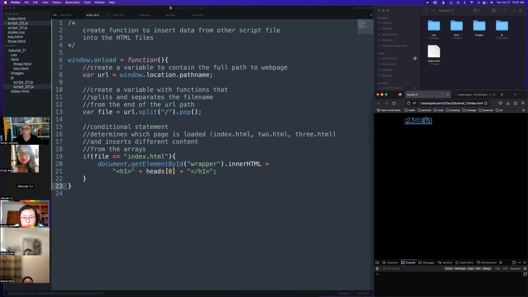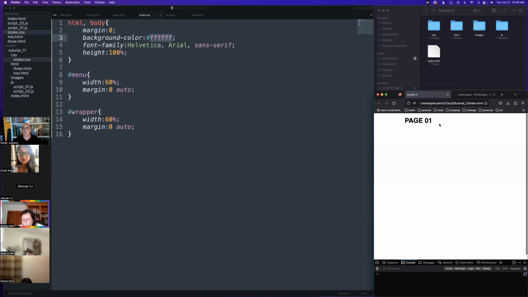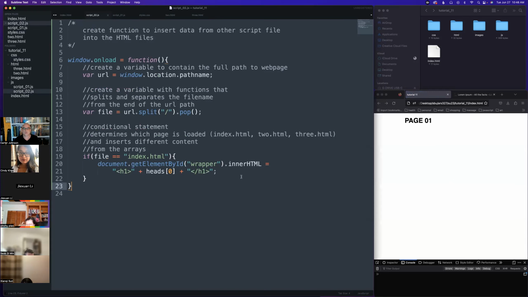Oh, it's there, it's just black, right? Black on black, that's why we couldn't see it. So until I change the color of this, sorry, I should have done this to begin with. Let's just make the background color white or whatever color you want. Just temporarily, we're changing the background color. There we go. So it works, right? We got the heading inserted and it's the right heading. We're in the index, and so we get to see page 1.